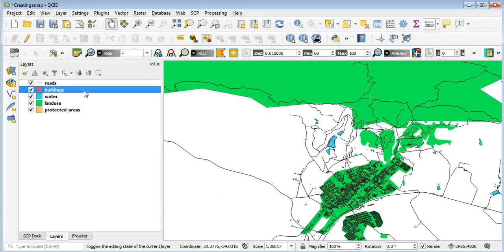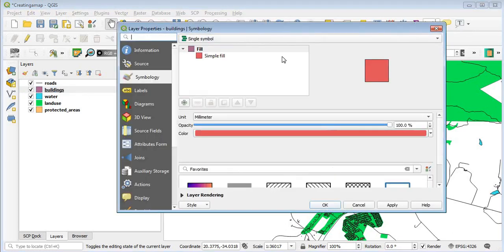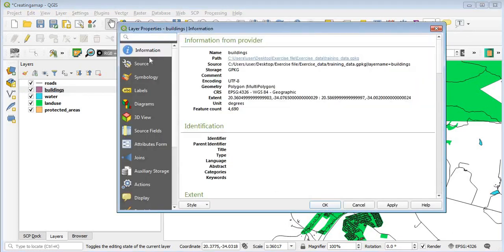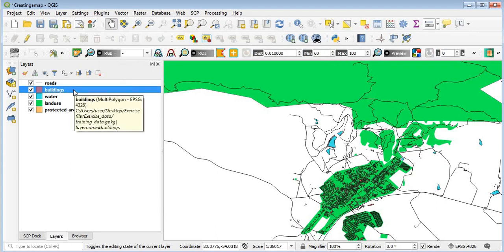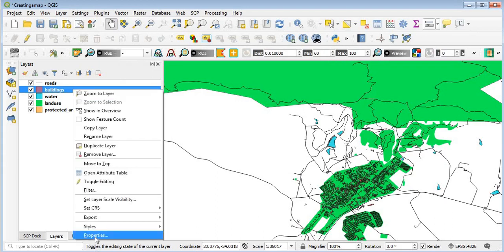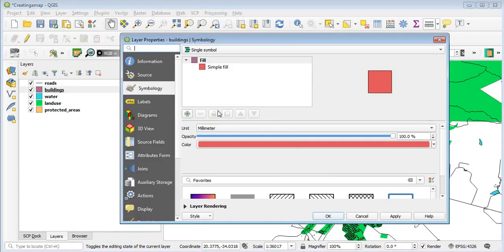By default, you can double click on the layer to bring up the layer properties, and there you can select the symbology option. Alternatively, we can click on the buildings, right click on it and select properties, and so it's also going to bring up the layer properties, and therefore we can select the symbology.